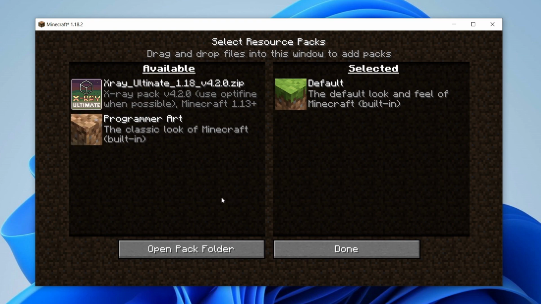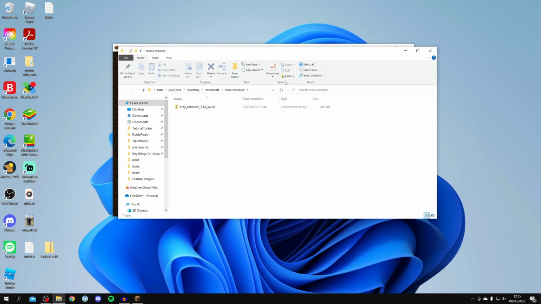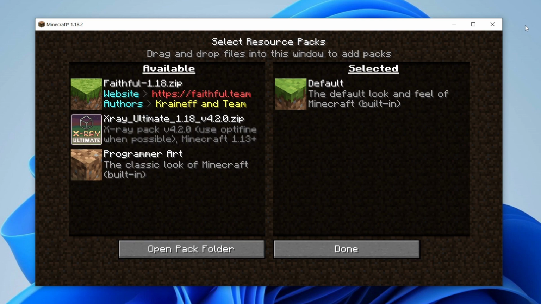Now all you need to do is click open pack folder. And what that is going to do is launch the resource packs folder. So now all you need to do is drag the texture pack into this folder here, just like so, there it is. Then you can close off this folder, and you may need to refresh your texture pack folder or your resource pack folder. And there you go. As you can see, we've now got our Faithful one in the available menu.